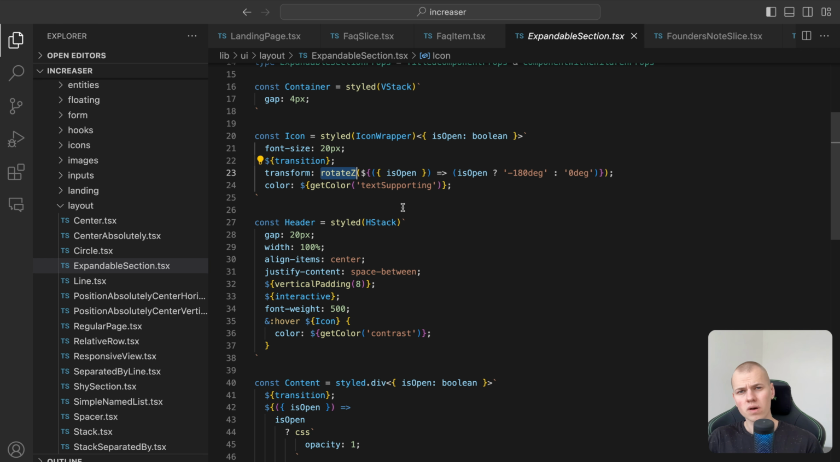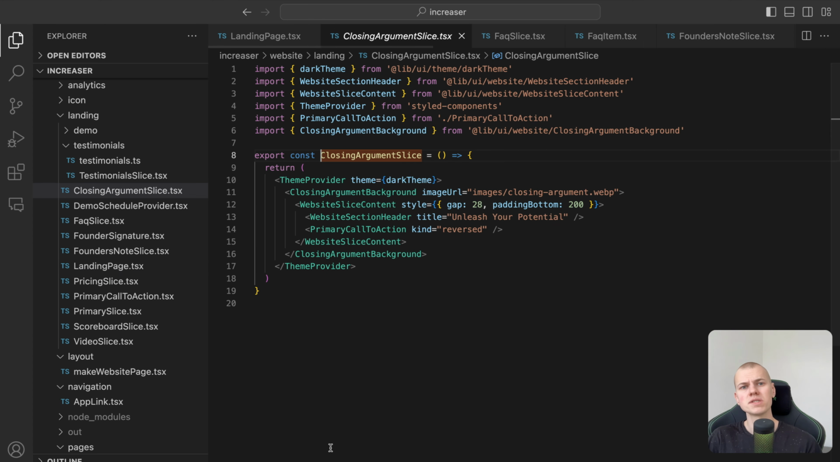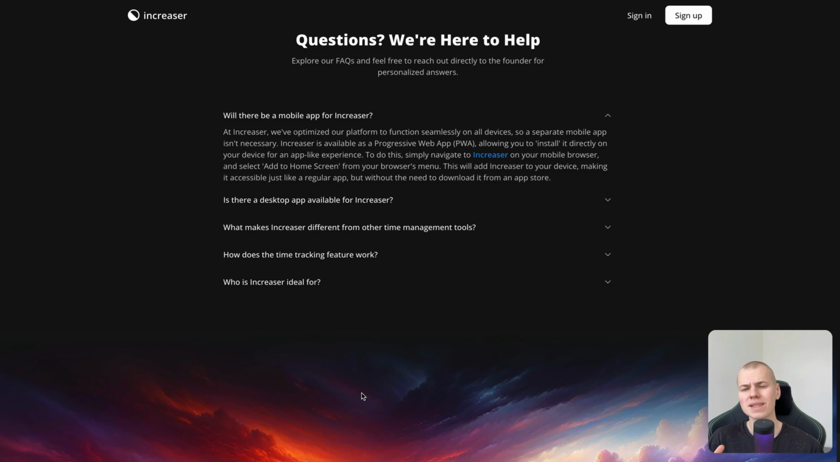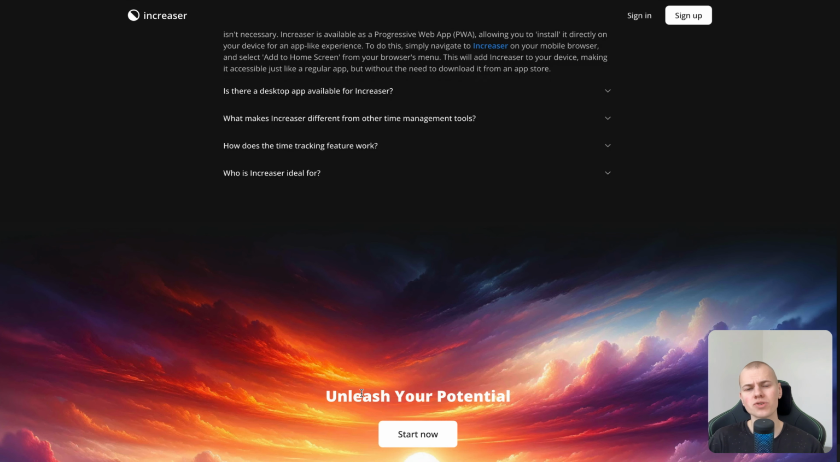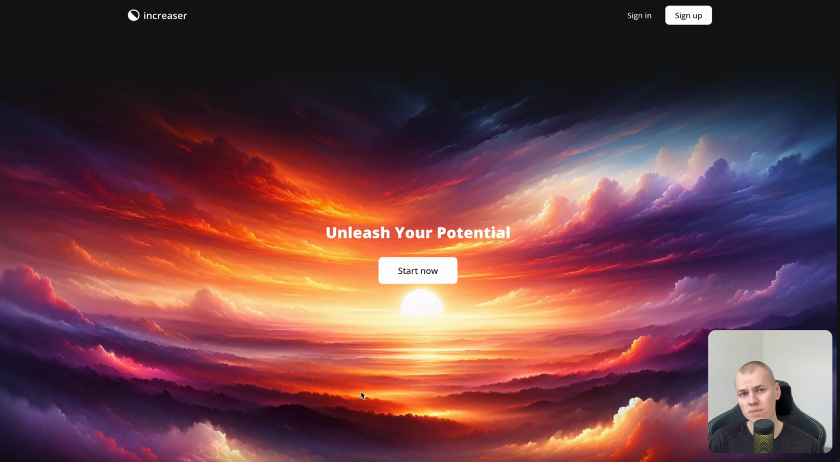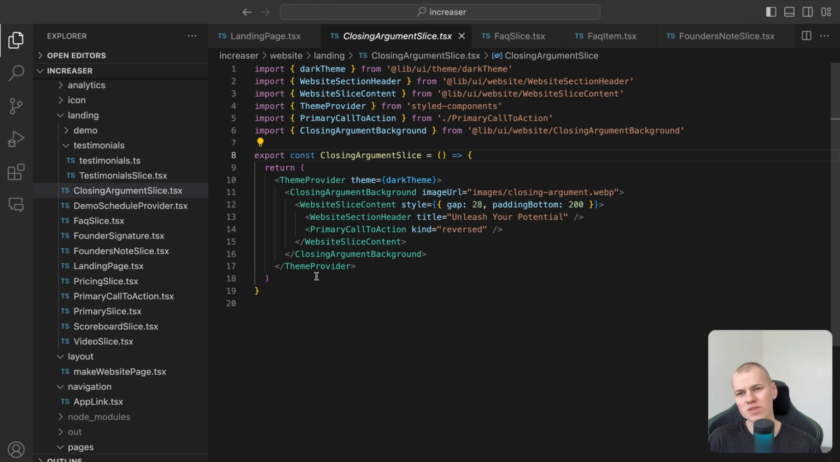The final section of our landing page is what's commonly known as a closing argument. This is a crucial element of many landing pages, where you present a compelling last persuasion for why users should choose your product, especially if they haven't clicked the call to action button by the time they reach the end of the page. The closing section of our landing page is anchored by a clear and motivational message: unleash your potential. This is coupled with a prominent call to action button set against a peaceful sunrise background generated using ChatGPT.